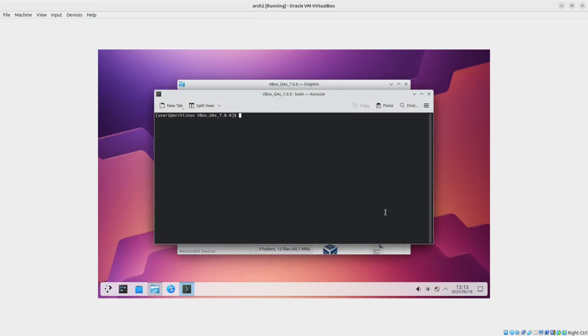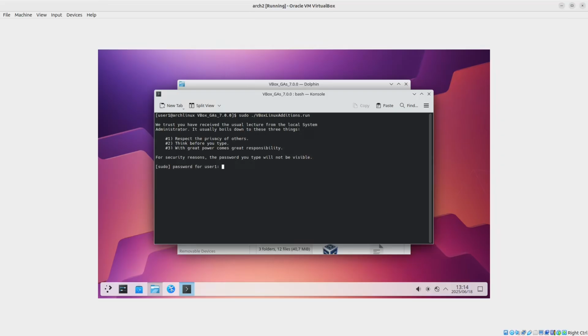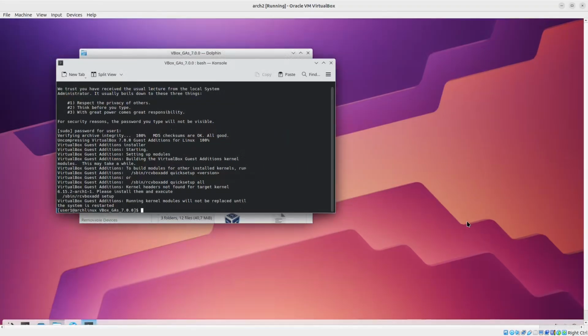And then I must run this as a super user. So I'll do sudo vbox Linux editions run, and then type in my sudo password. It will install the guest editions. And there we have a working installation of Arch Linux running on VirtualBox.